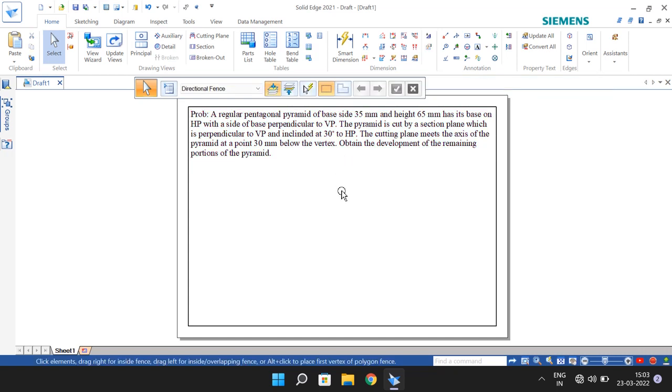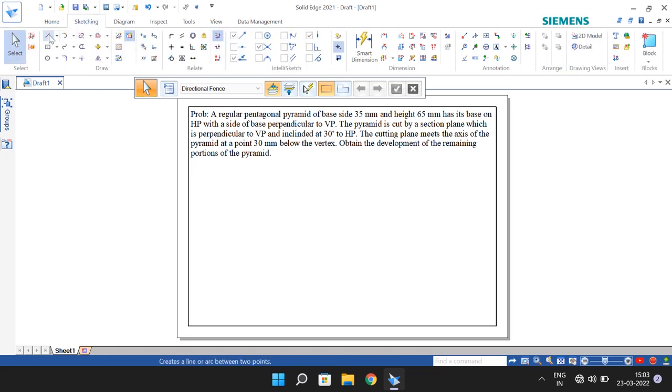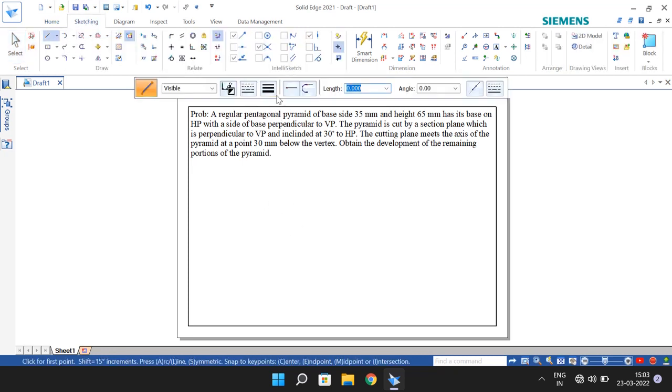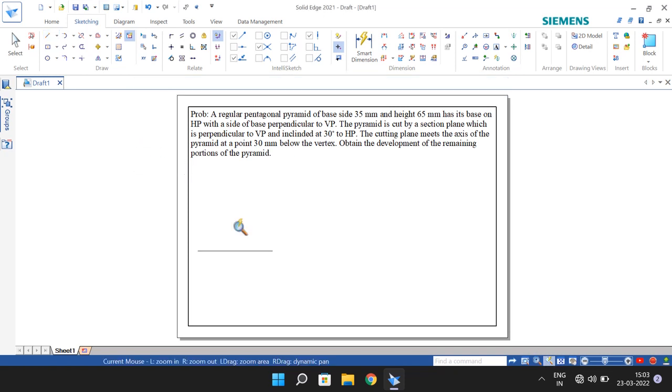We have a regular pentagonal pyramid, base side 35 and height 65, whereas one side is perpendicular to VP and it is cut by a sectional plane which is perpendicular to VP and inclined 30 degree to the horizontal plane, and also it passes through the axis at 30 millimeter below the vertex.